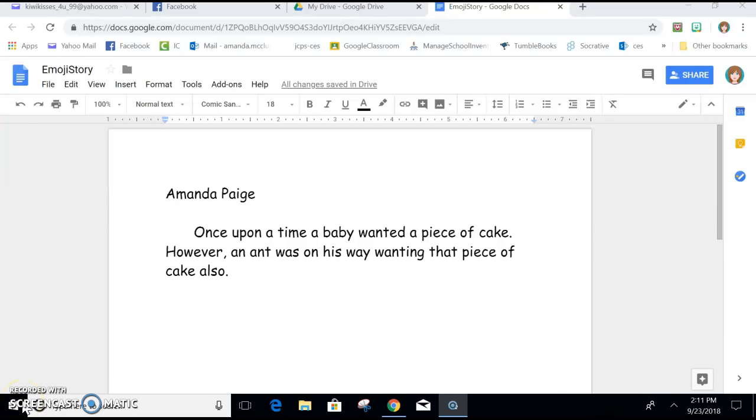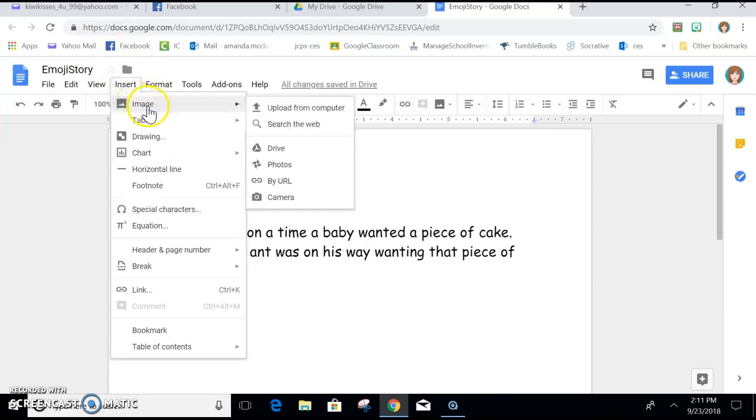Now that you have your story created, we're going to add images of the emojis that you selected to use in your story. So I'm going to hit enter 2 times to come down here, and then I'm going to go up to the word insert, and it says images. Now, if I was searching the web to find a clip art picture, I could do that. I can upload them from my computer.